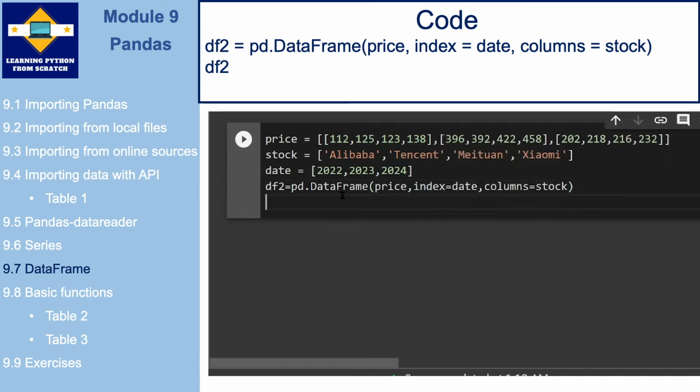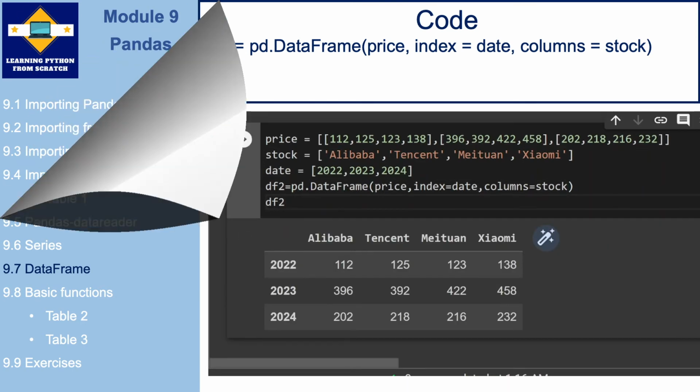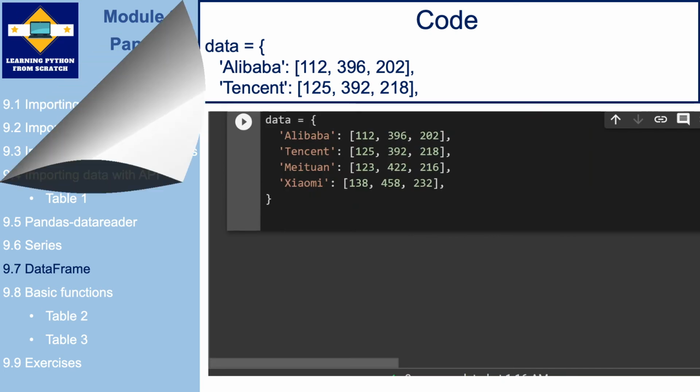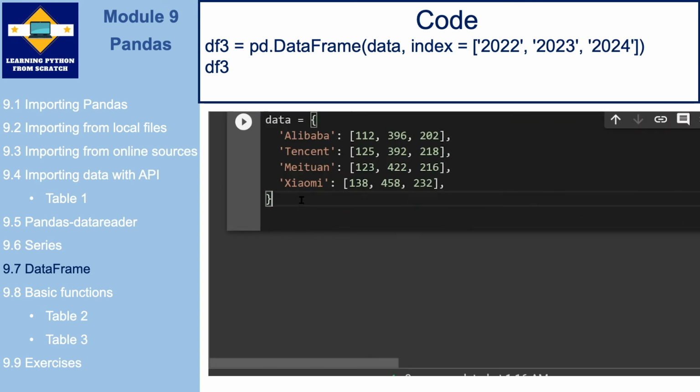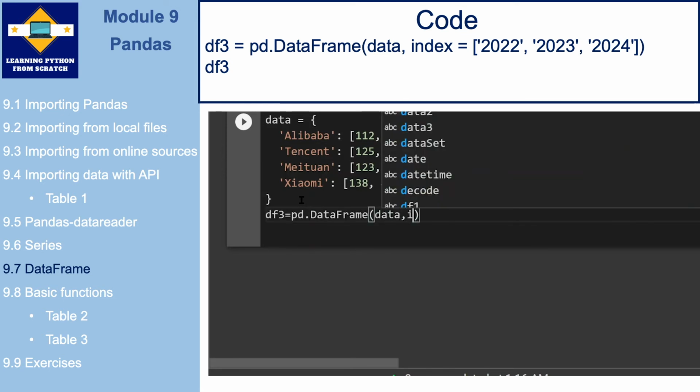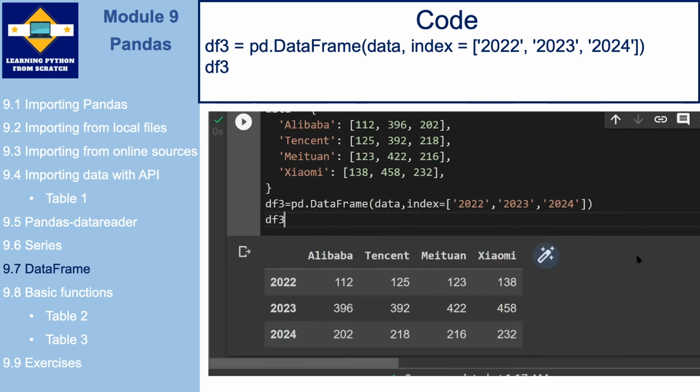So when you type df2, you should be able to see that now the stock names show in columns and the year shows in rows. We can also write the data in dictionary format and assign a value vector to each variable in columns. Here we already set the data, and then you type df3 equals pd.DataFrame(data, index=...) with 2022, 2023, and 2024, to create the labels for the dataset. And when you type df3, you should be able to see that now we have the dataset as we showed previously.